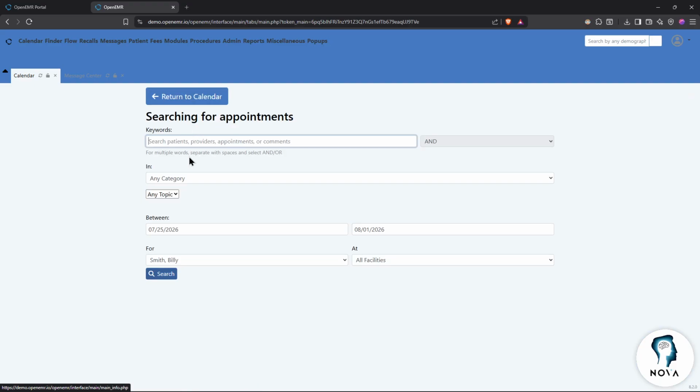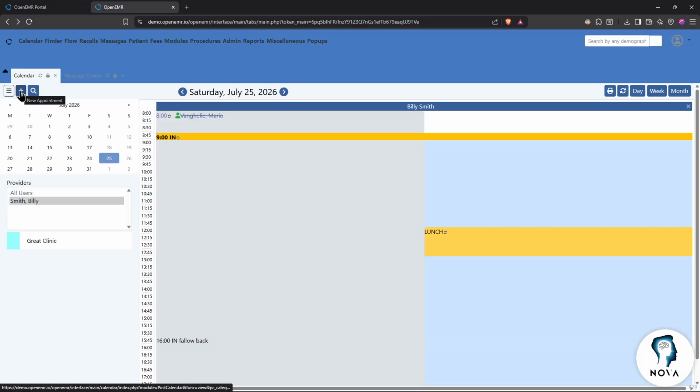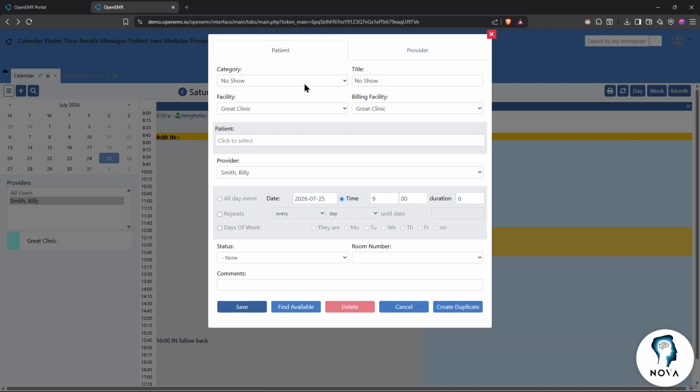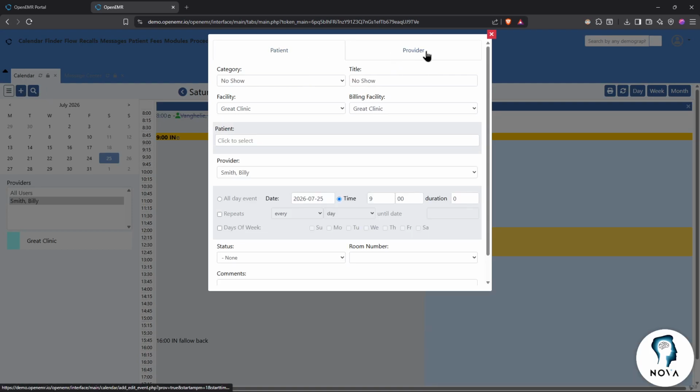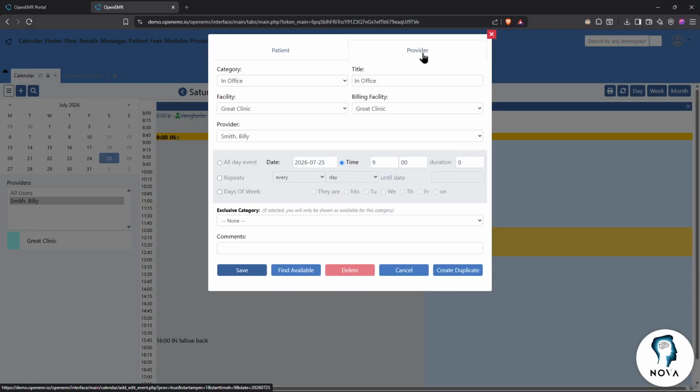You can search, of course, using their name or patient ID, and you'll have to select the correct record. If it's not added, you can create a new patient by clicking on the plus button, and you can create either a provider or a patient. If you don't have the credentials or permissions to create a provider, you may not find this option.